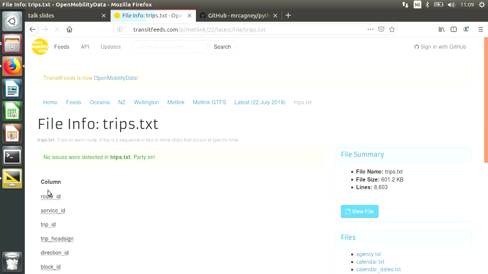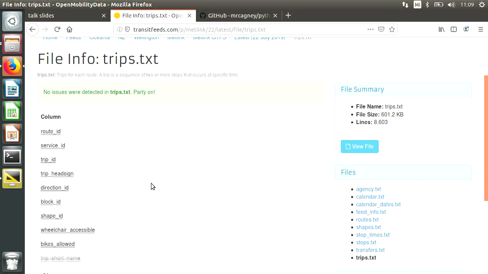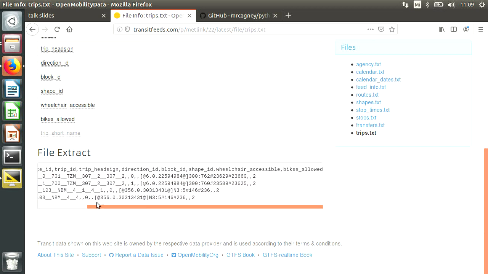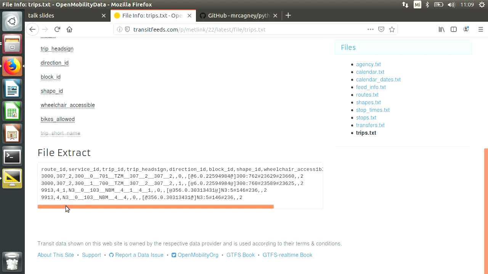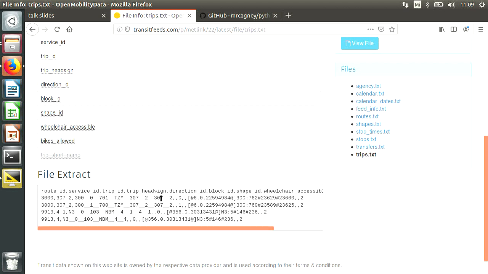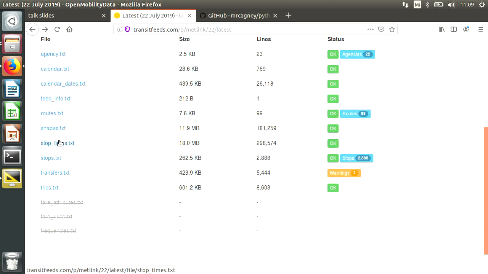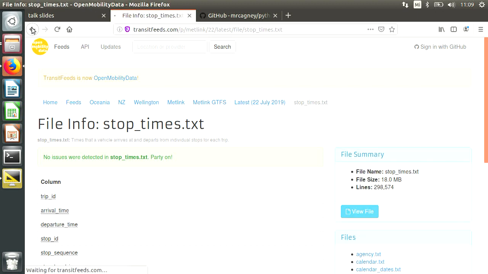trips.txt. A trip is a run, a single run of a vehicle, such as a bus or a train. Just one run from here to there, along with all of its stops. So a route has many trips, and here's the nitty-gritty of a trips file. It's not particularly nice looking, whatever. Maybe you recognize the trip head sign. I don't know, kind of weird looking head signs for these. Anyway, trips are runs of vehicles, and stoptimes.txt, oh sorry, back up.